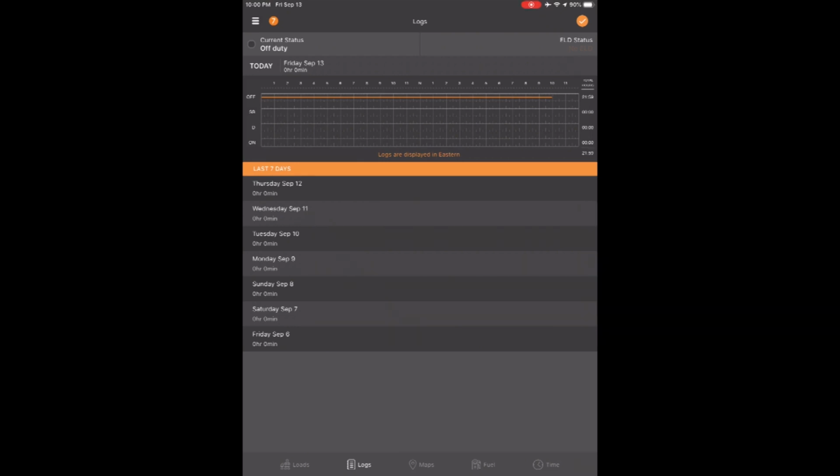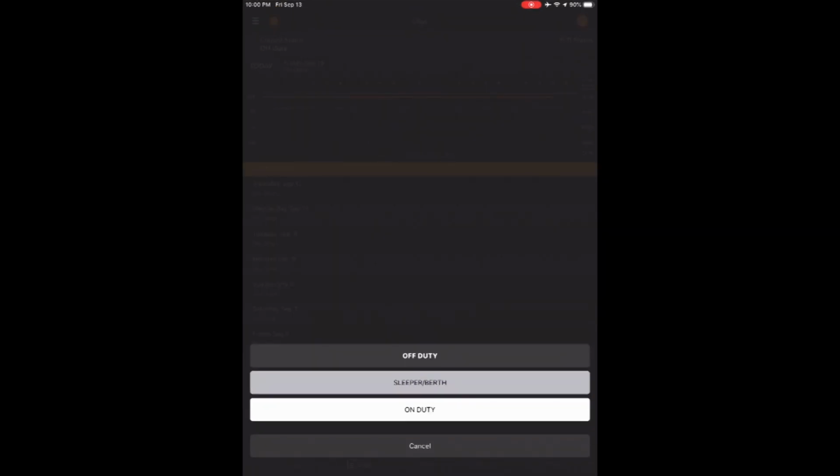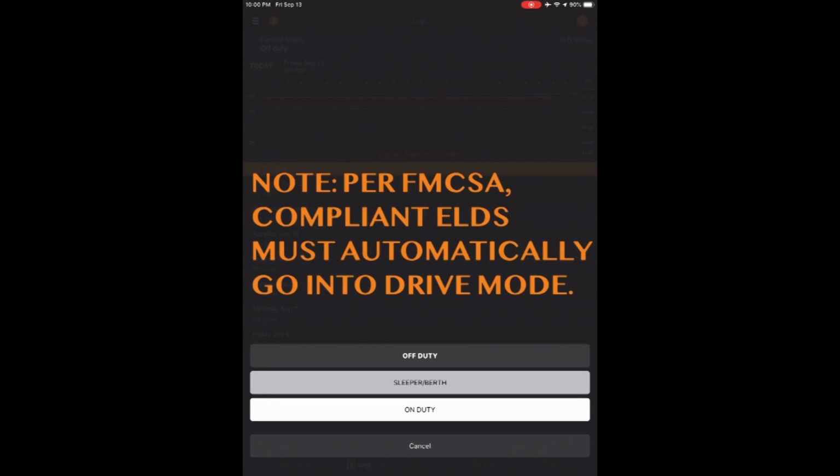The top left corner says current status. This is your current duty status you are in at this moment. If you touch it, you will see your status options. Notice, there is not an option to put yourself into drive manually. As soon as you start driving and reach 5 miles per hour, the ELD will automatically go into drive. This is an FMCSA requirement and not set by the ELD manufacturer.